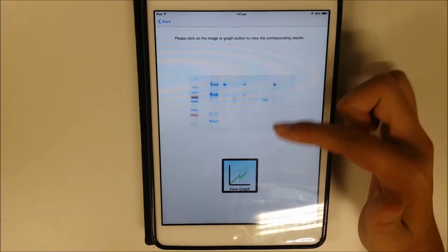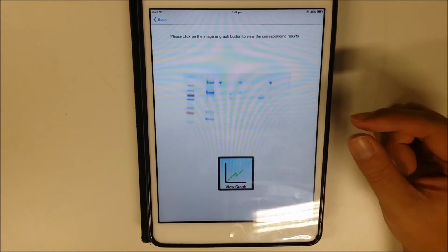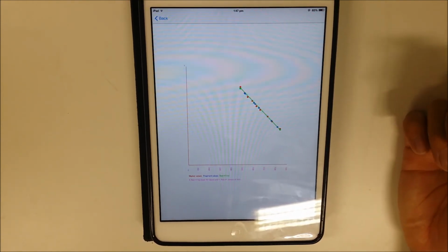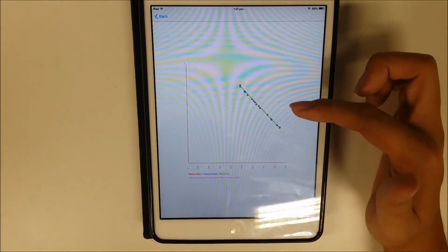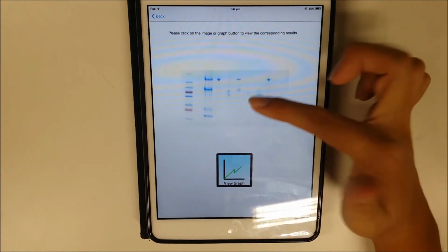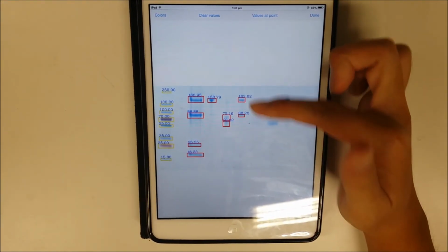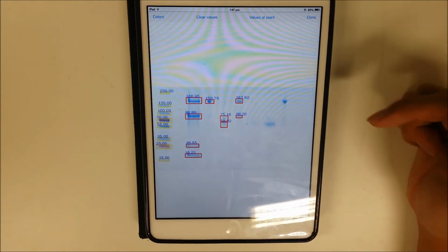A logarithmic graph will be generated to calculate the band sizes of the unknown fragment bands. We can view the logarithmic graph by clicking on the View Graph button. And these values of the unknown fragment bands will also be displayed on the final image over here. The values are displayed on top of each band for further analysis.